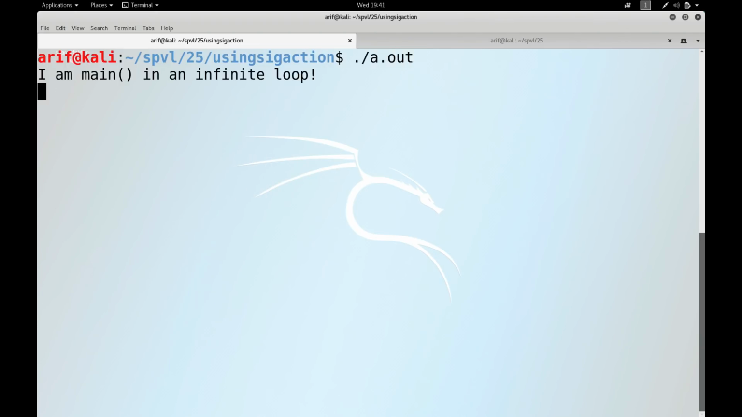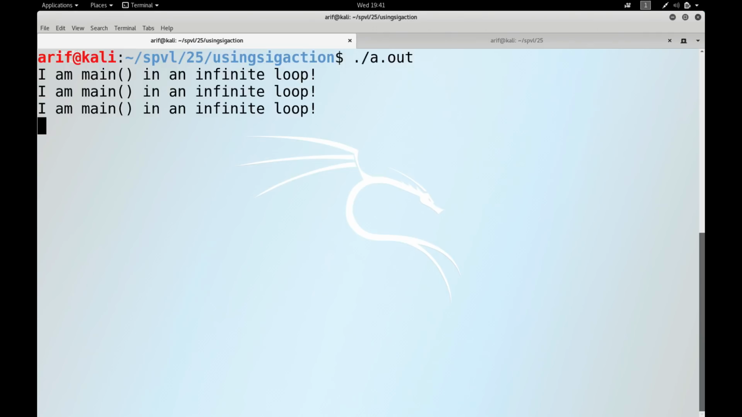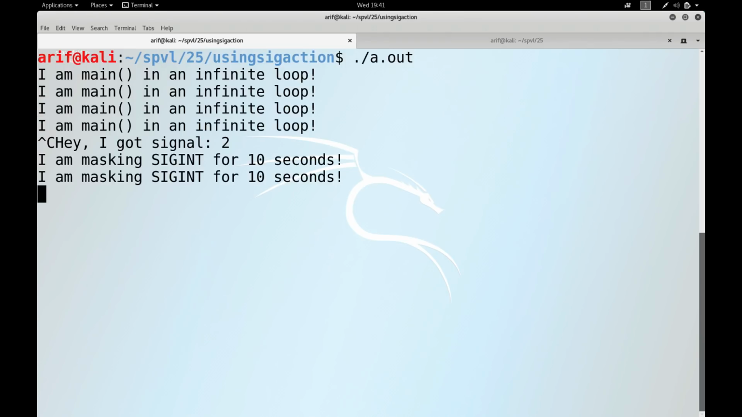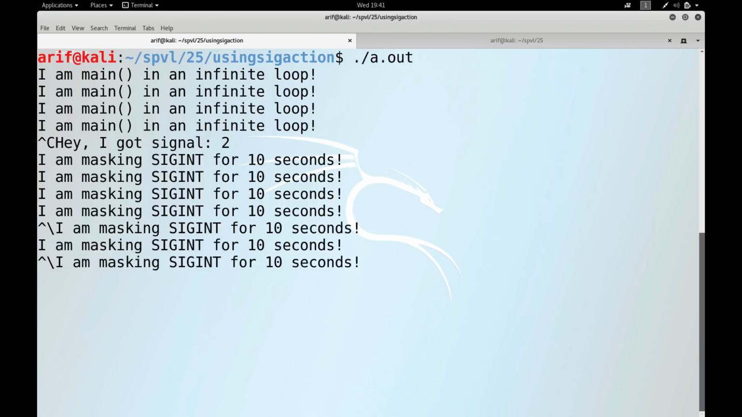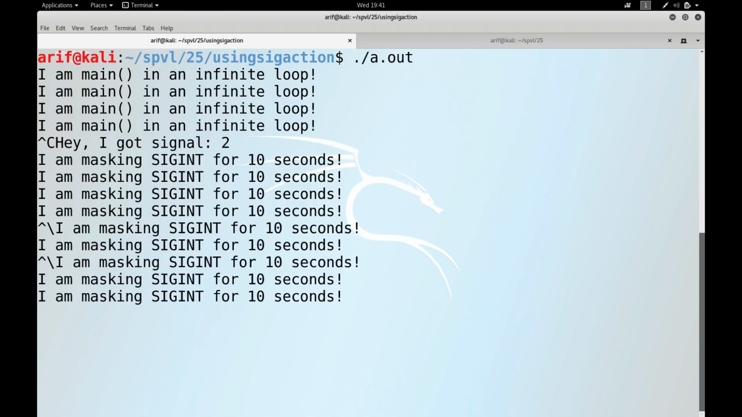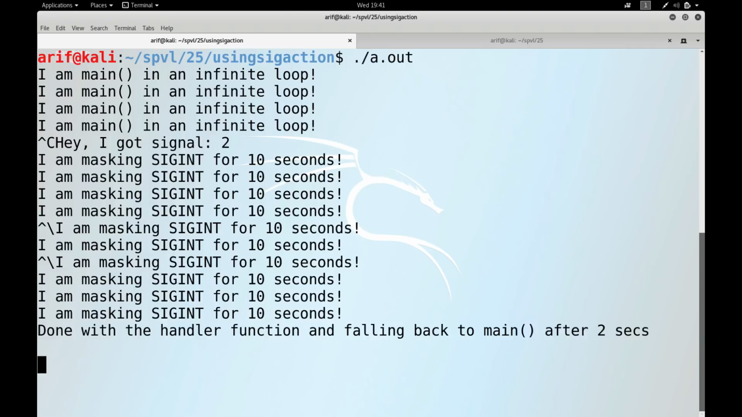Let's execute this program. We are right now in the main function. I press Control C. Now I'm in the signal handling function. I press Control backslash and Control backslash. You see, I have sent the signal, but it has not terminated. And once it falls back to the main function, the signals which were masked are delivered, and it says quit, core dump. I hope the concept of masking of signals is clear to you. Let's fall back.